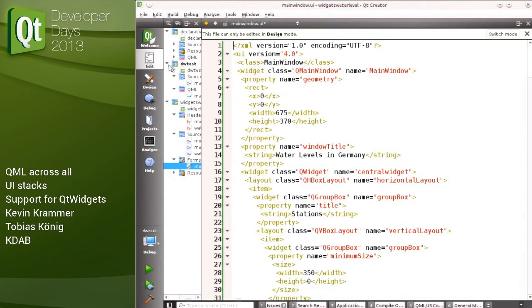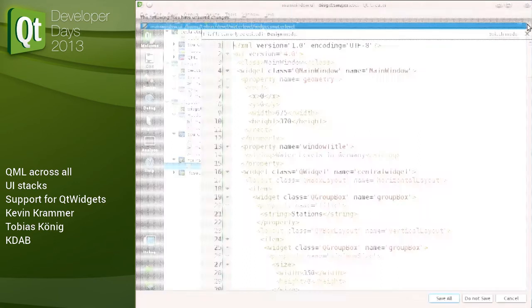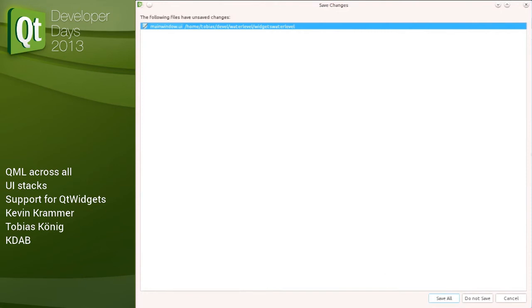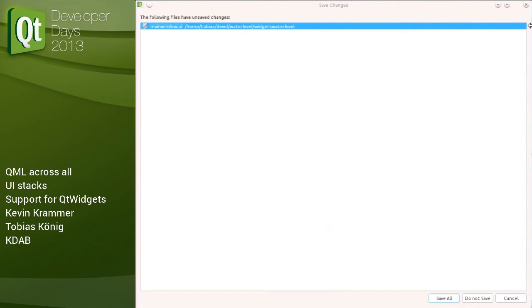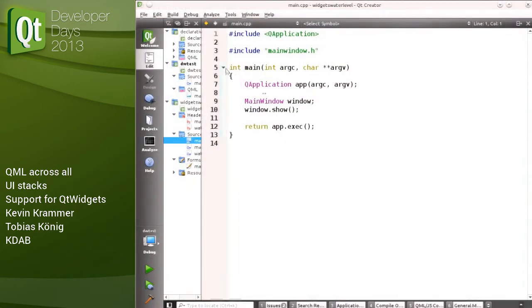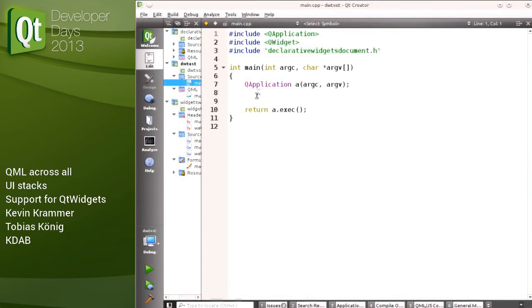So how do we do that in our Declarative Widgets project? Right. Okay. So first, of course, we need a slightly different main function. Our main function does not create the main window directly. Our main window will be loaded from QML.